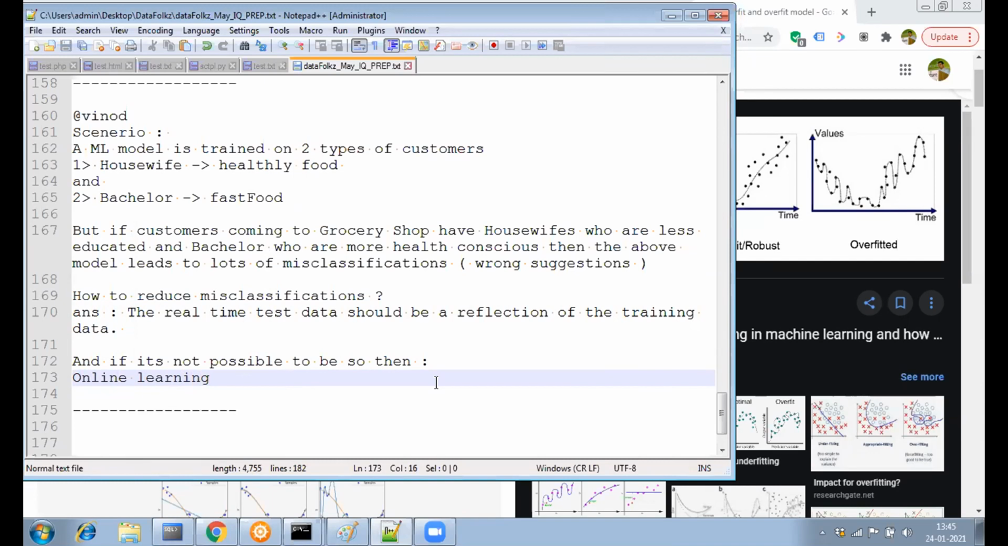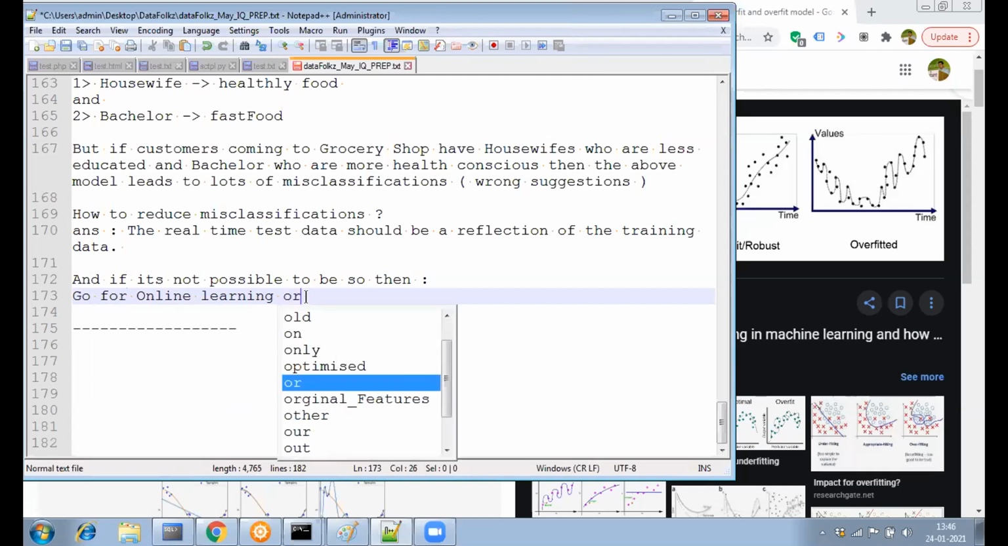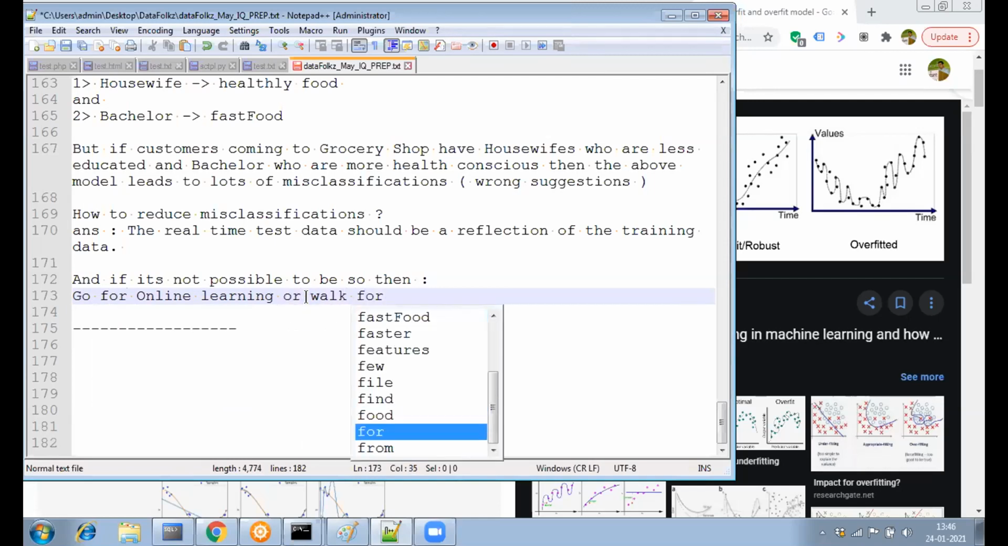Online learning basically means that your model is going to get retrained on the test data, and its hyperparameters are going to get tuned depending upon the error it is generating. Meaning to say, so go for online. So I'll put it this way: go for online learning or walk forward approach.